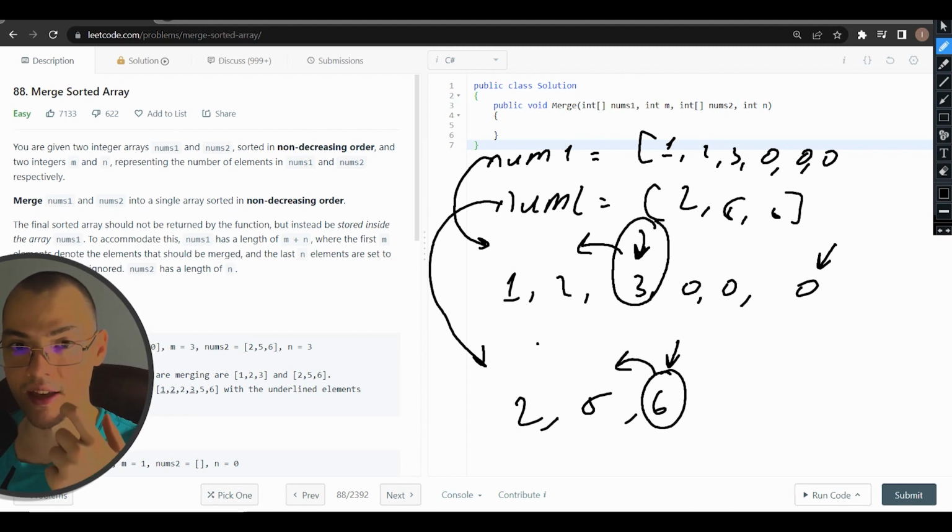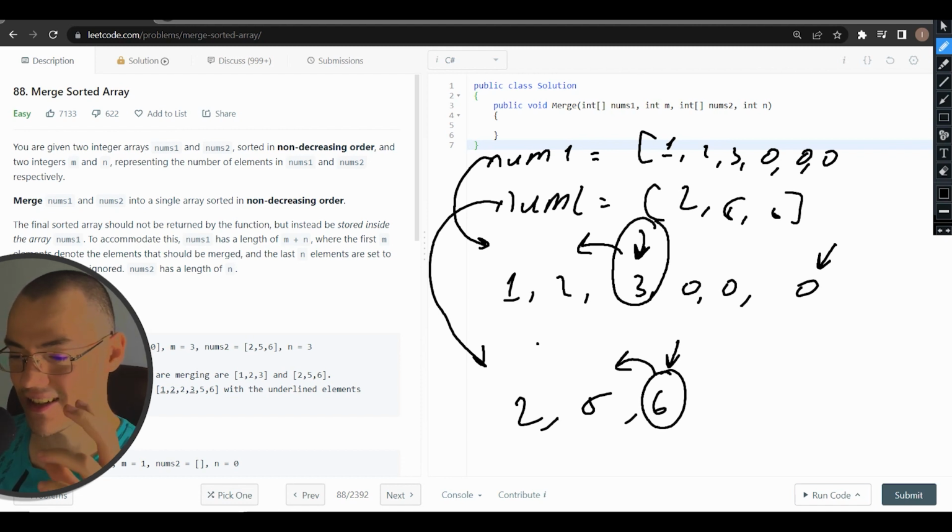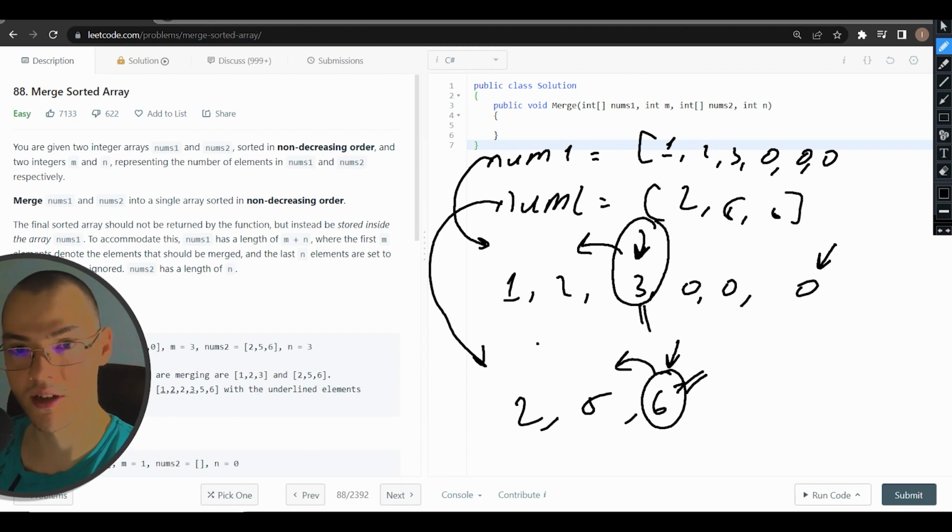Now I'm going to check these. If I see that this number is bigger than this number, it means that it should definitely be here, because this is going to be the biggest number. It needs to be on the rightmost spot of the array. Now I'm going to do that.